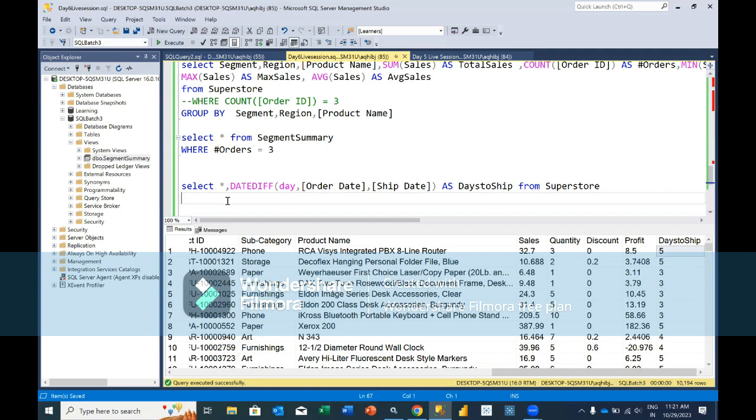Think about the output. The problem statement we gave was to calculate days to ship: how much time you need to ship an order from the order date to the shipment date. We got the values, correct? Anybody who is not getting any values? I hope everyone gets that. Those who have already got values, take some time and think about what kind of charts we can create with this column.